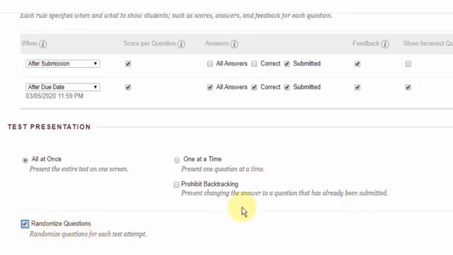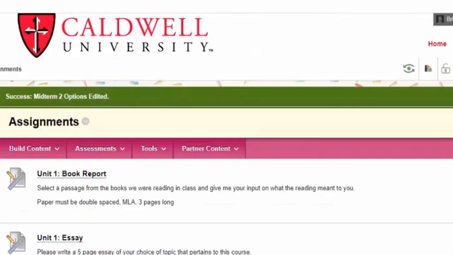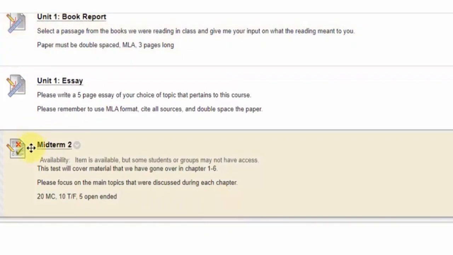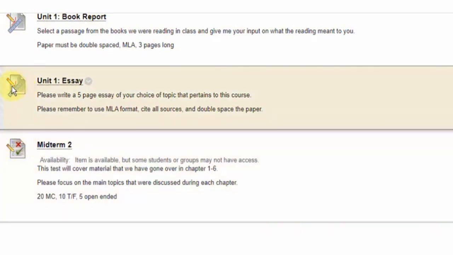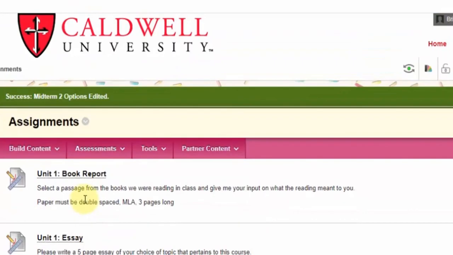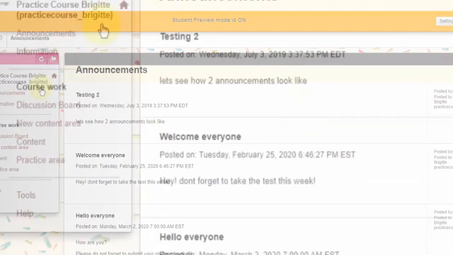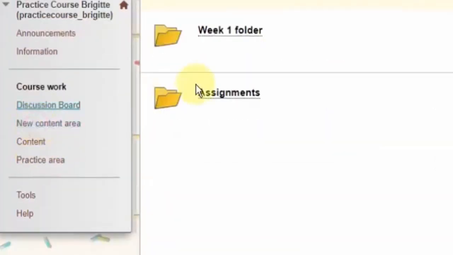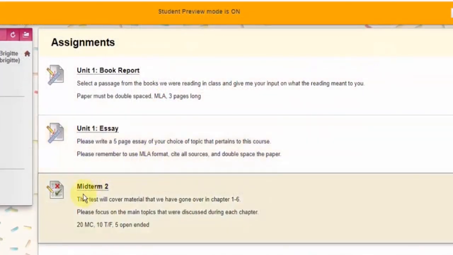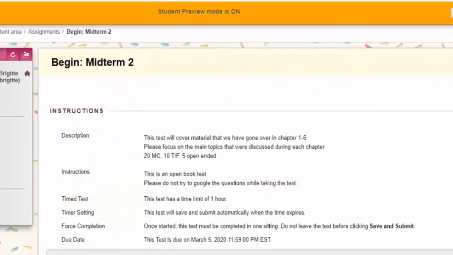So once I've made all my setting options, I'm going to click submit. And you see my test appears here. And you can see a test icon is this little page with an X and a check mark, and an assignment is a pencil and a ruler, and that's how you can distinguish that. So if we go to our student mode and I go to that section, I'm going to show you how a student would see this.